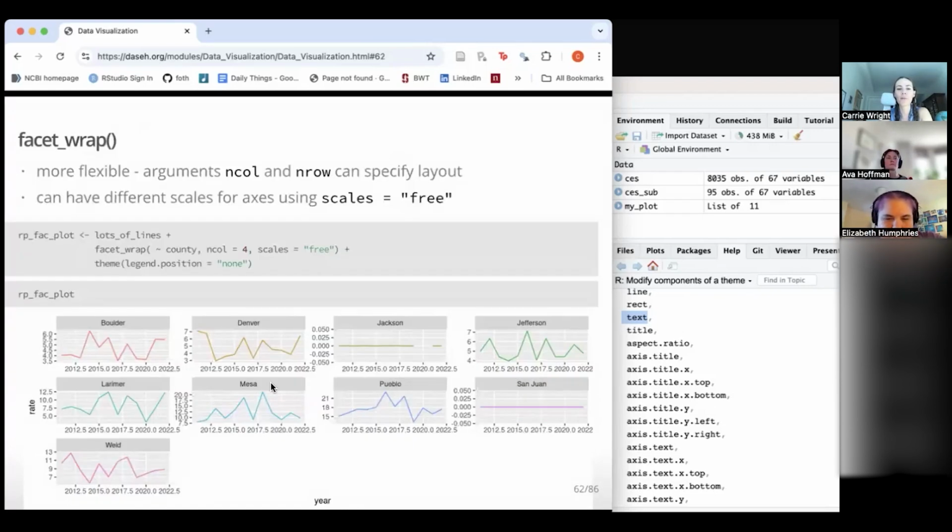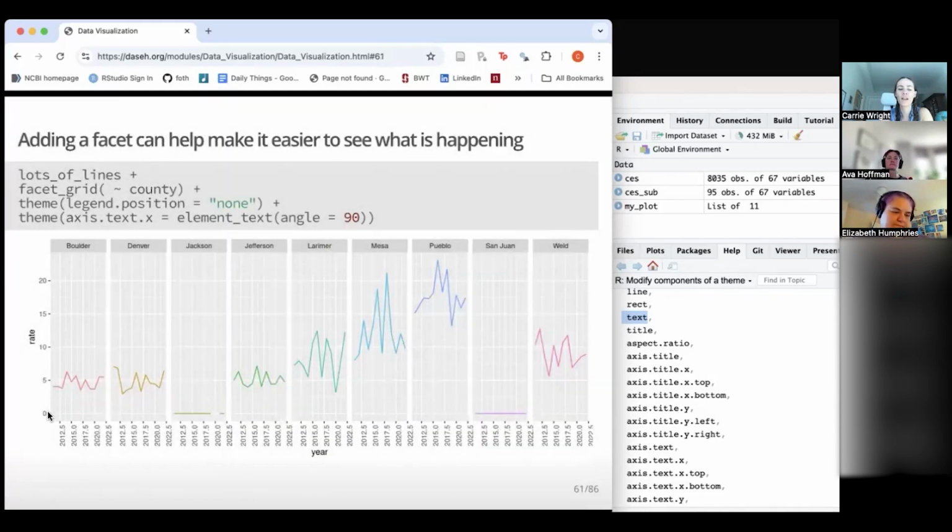facet_wrap is a little more flexible. We can specify the number of columns or the number of rows. And so it'll stack plots on top of each other in this way. And we can also use an argument scales equals free, which can enable each of the y-axes to be different. So notice how the y-axis is changing from each of these plots, whereas in this one, in the grid option, they have to be the same.